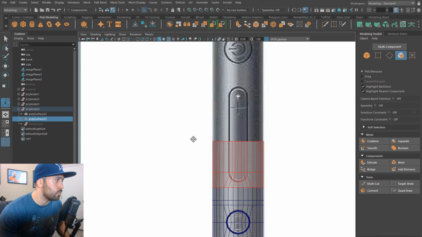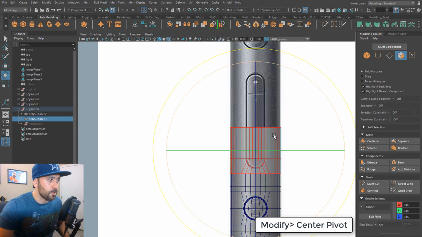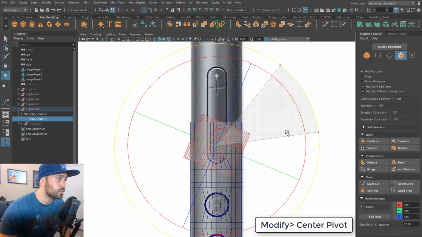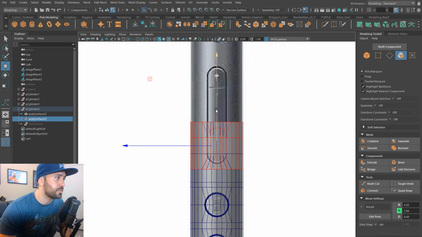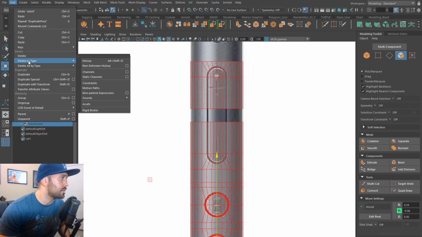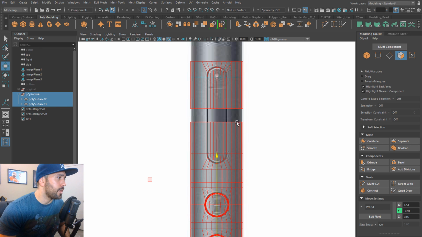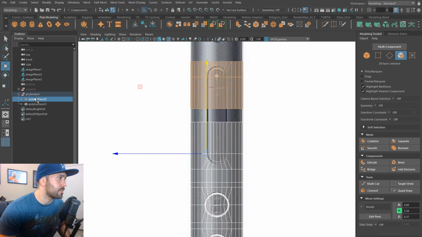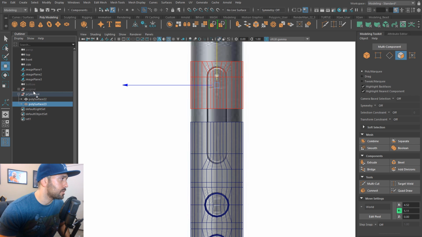So what we can do is take this center of the pivot first. If we hold down J here, we can constrain our rotation to 15-degree increments. We can put this here. What I like to do here is actually delete the history, and then also take this out of this group that Maya likes to do.